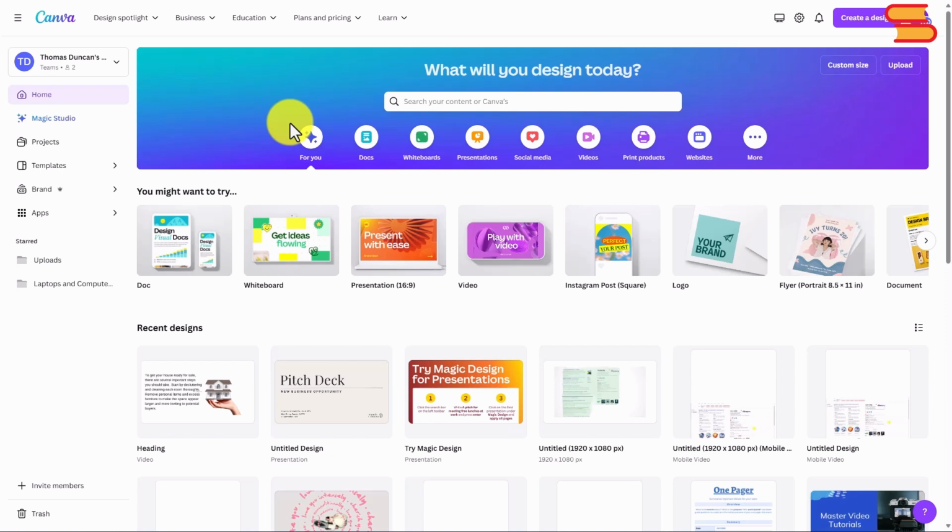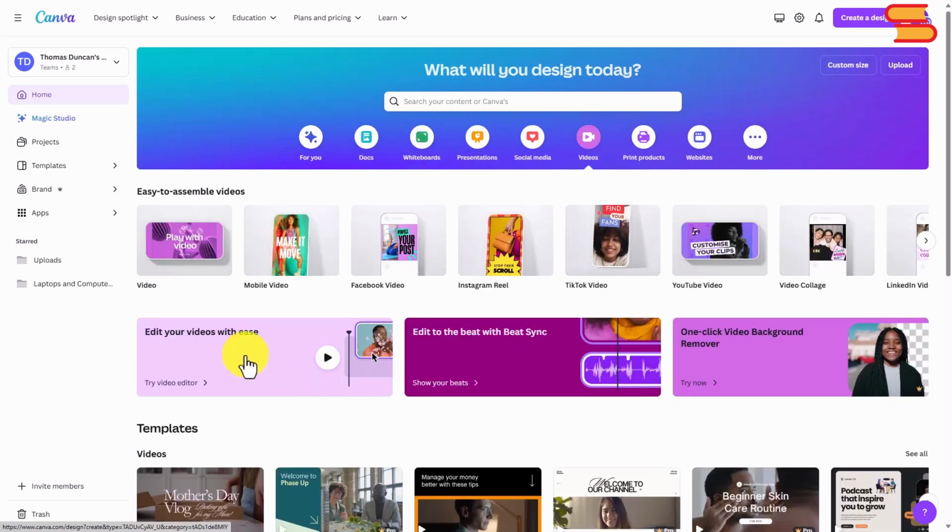If you go to your Canva front page, you can go to this element here that says videos. What you'll see here is that Canva has a video editor, it has an audio editor, and it has a way for you to remove backgrounds from your videos. You'll also see this element here at the top that says easy to assemble videos, which gives you Canva templates in order to start the process of creating your video.